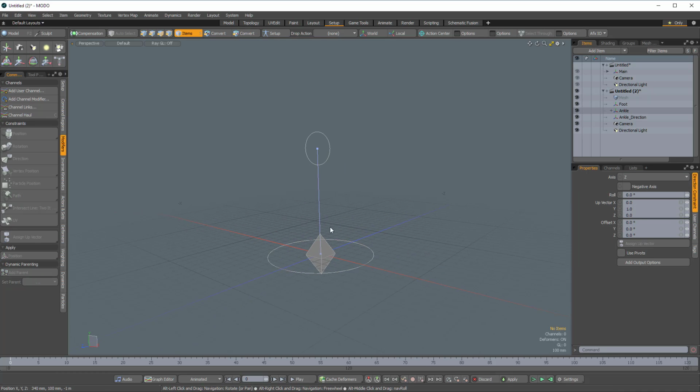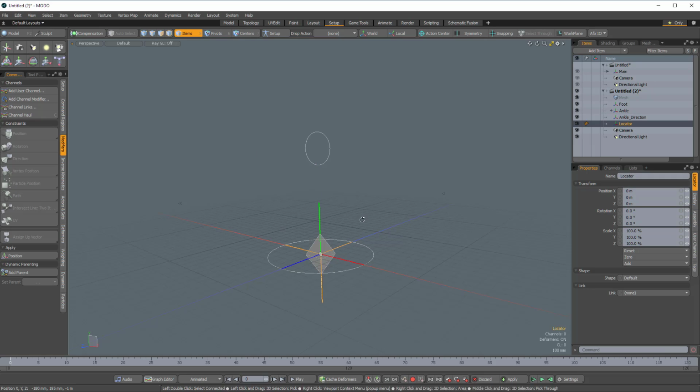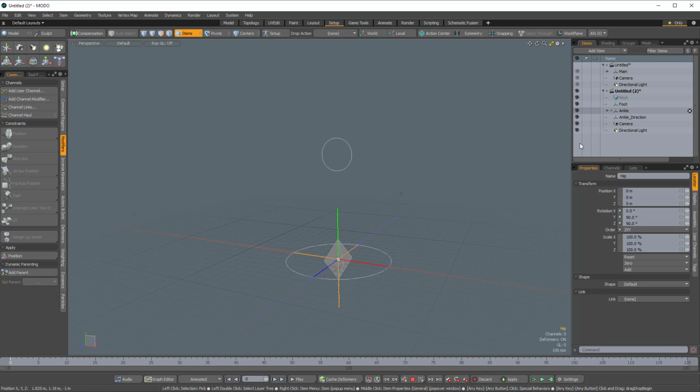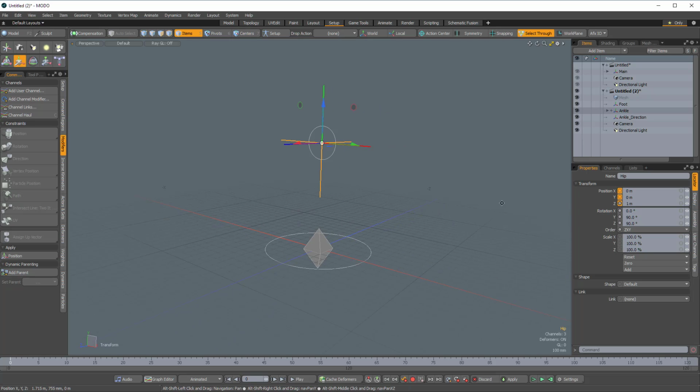All right, so that's all of our simple pieces, and we just need one more piece here that is going to be a locator, and this is going to be our hip, shoulder, whatever you want to call it here. And this is going to be parented to the ankle. And then we need to take it and offset it 1 meter. In this case, it's going to be in the Z. Okay, so let's go ahead and do that. If I can get to 1 meter. There we go. And once this is set, I'm actually going to go ahead and zero the position on it.